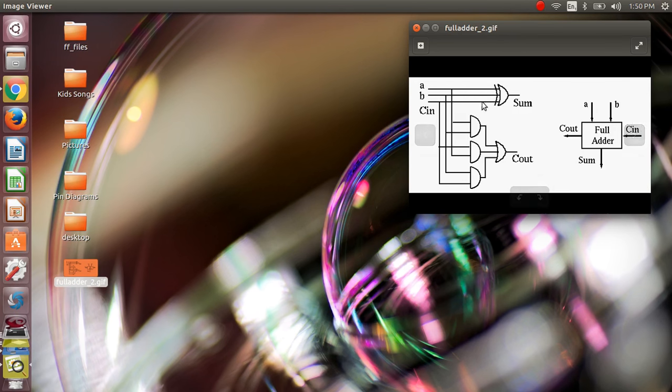So what is a full adder? First you should know that a full adder adds 3 bits, A, B and C in, and after that it generates sum and carry, that is here sum is sum and C out.